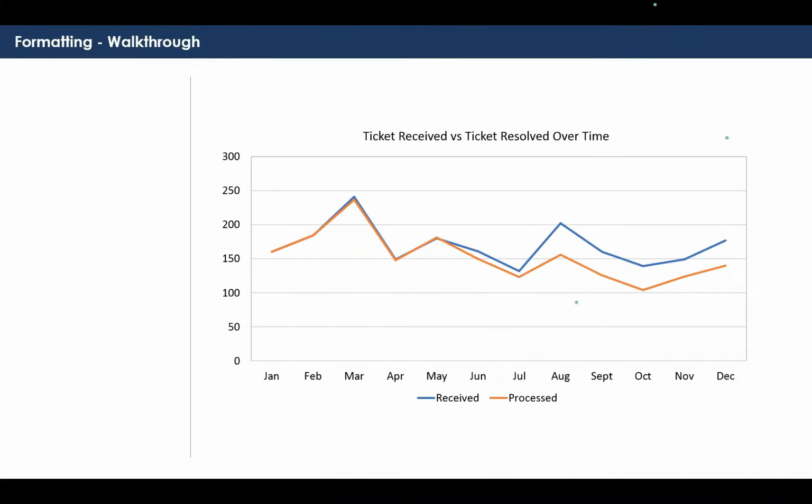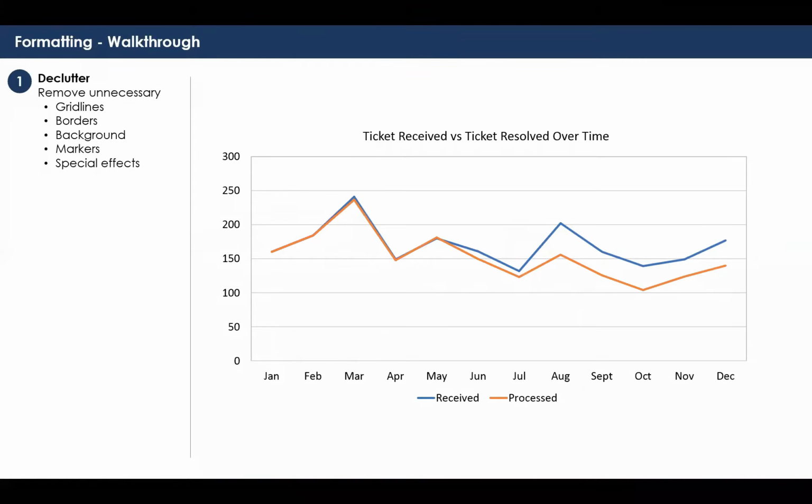The first step is to establish a decluttering process, which is to remove unnecessary grid lines, borders, backgrounds, markers. Sometimes it will generate markers in your chart. And also special effects. Don't you realize sometimes it will generate a 3D effect or a shadow on your bar? Those things are not necessary, right? Let me do a walkthrough. How can we do this step?